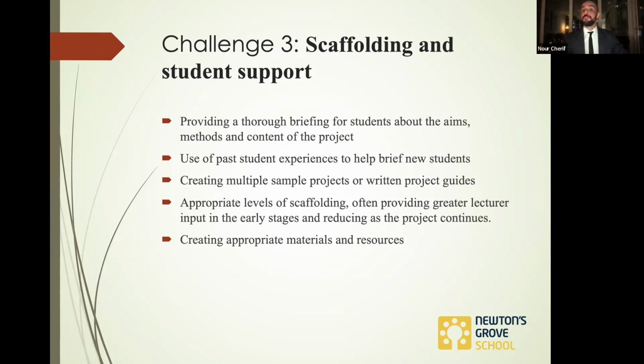Creating multiple sample projects or written project guidelines. Again, we'll be using AI later to work on this. And then appropriate levels of scaffolding, often providing greater lecturer input in the early stages and reducing as the project continues. And finally, creating appropriate materials and resources. And again, we'll be using AI to generate this later.